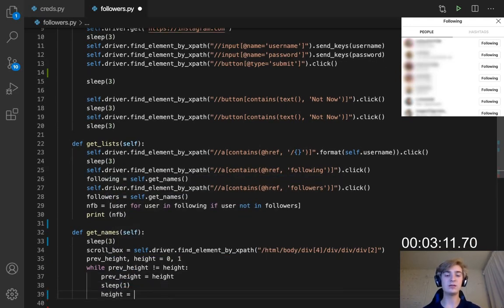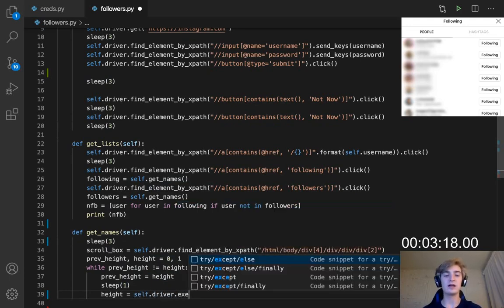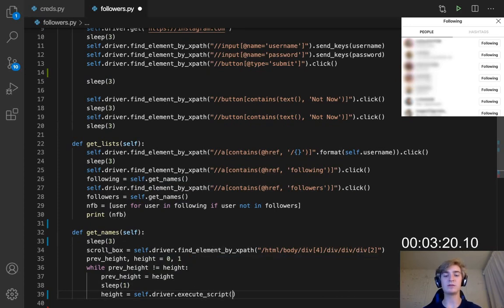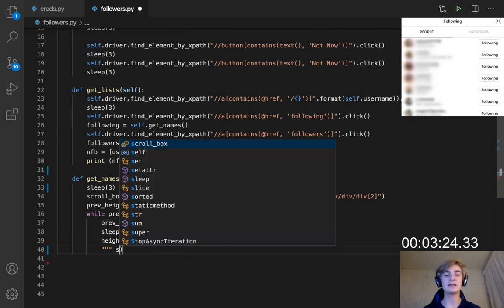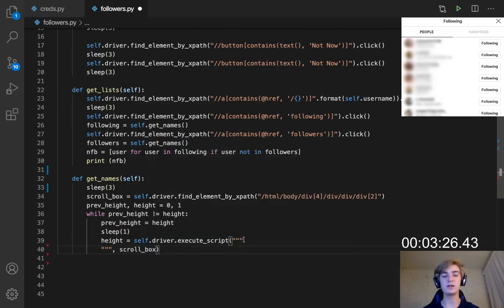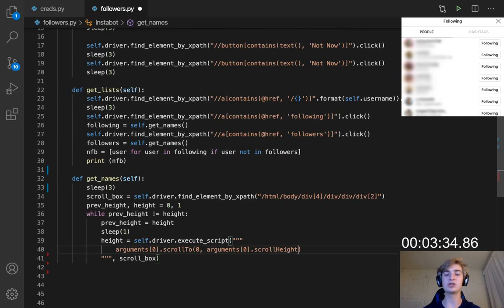And we can do height is equal to scrollbox, it'd be self.driver.execute_script. And then that's related to enacting that script on the scroll box. So then we can do arguments[0].scrollTo(0, arguments[0].scrollHeight). So this is a JavaScript function that'll let us scroll down. So it's going to return arguments[0].scrollHeight.